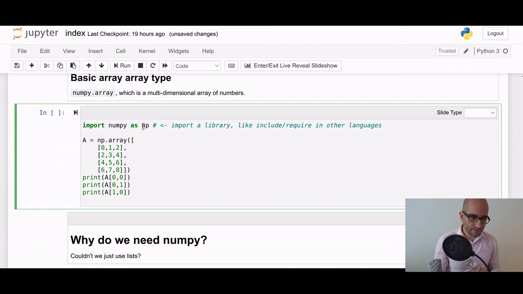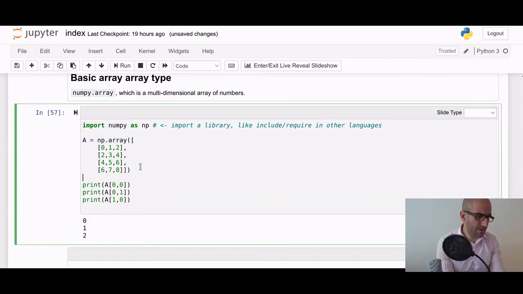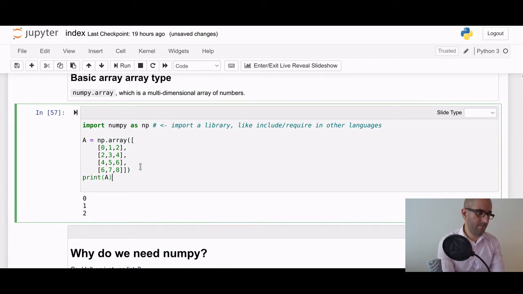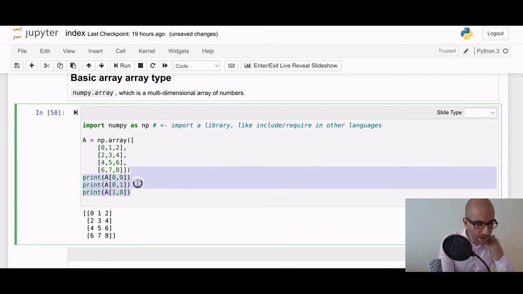language where you are taking a package that's not part of the language and making it available in this current script, and then we can refer to it as np, and the basic thing that it gives us is this np.array. So you'll see, actually, maybe here let's even start with it, just print A. Okay, so A is just this array of numbers.